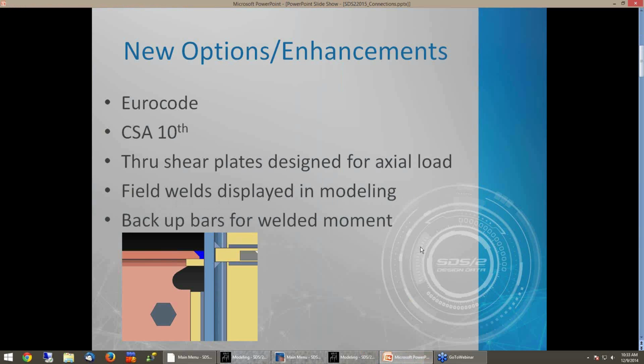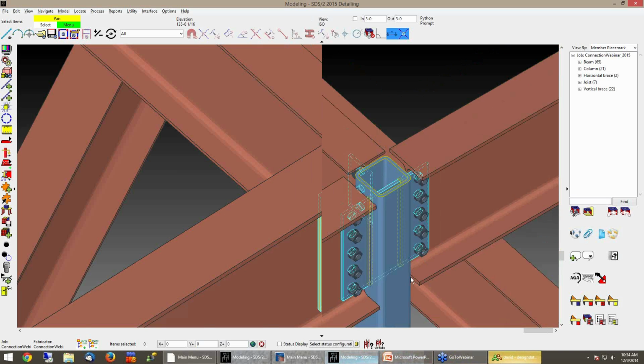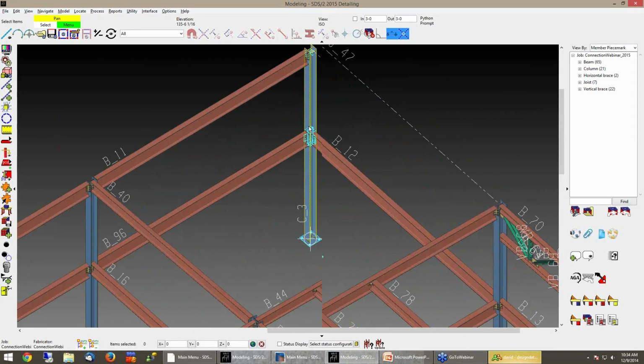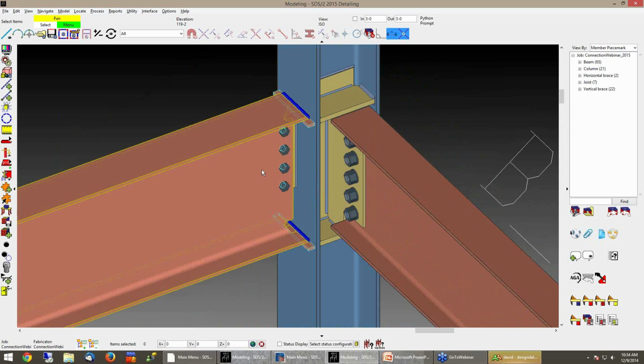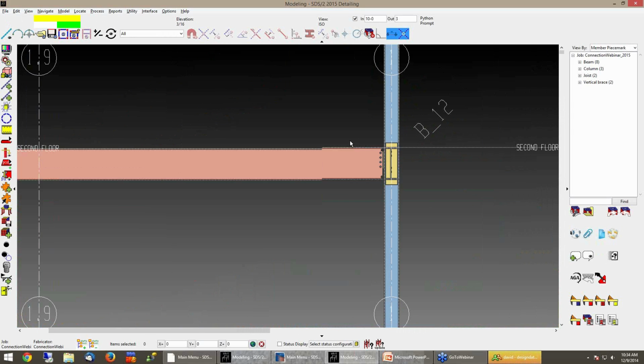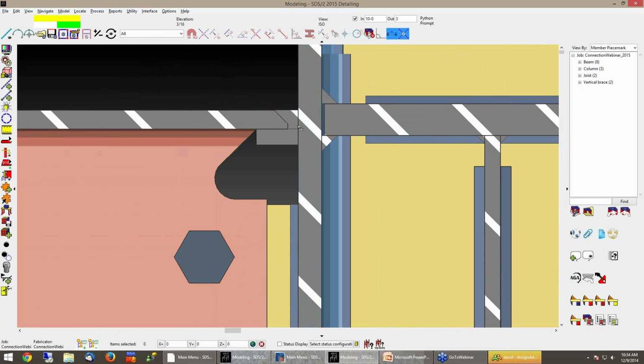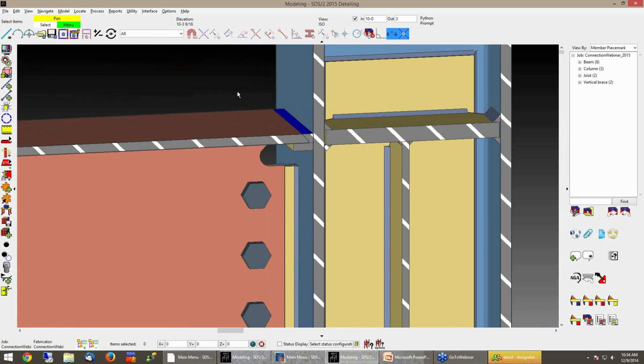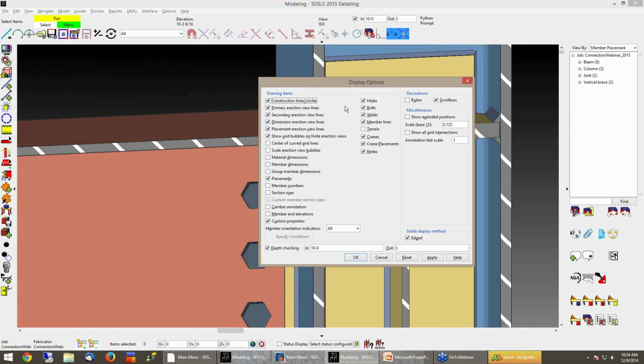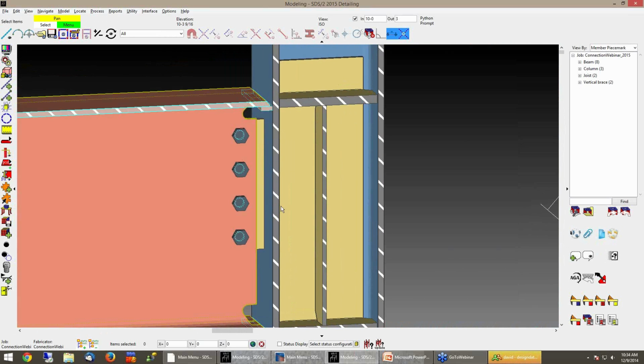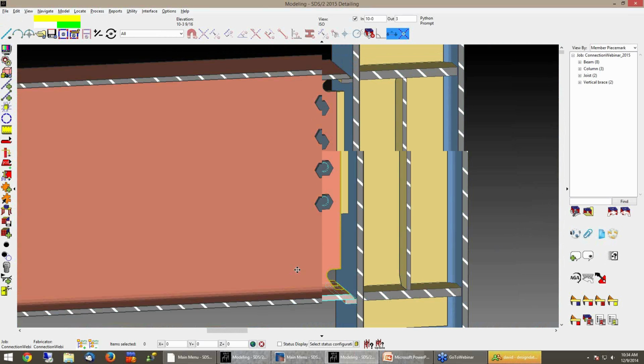And then along with that, also kind of related a little bit, we also have backup bars for welded moments that are going to be available or be seen. So just to kind of show you that in the model, if we go ahead and take a look over here, I just have a welded moment. And we can see we have the backup bar and we have a field weld displayed. Now the welds, if I go into display options, I can turn those off just by unchecking welds. And then it turns those off just along with the shop welds currently.